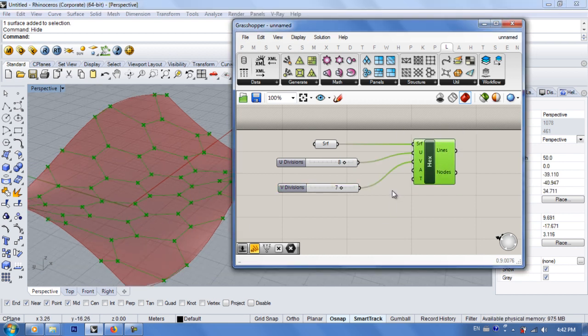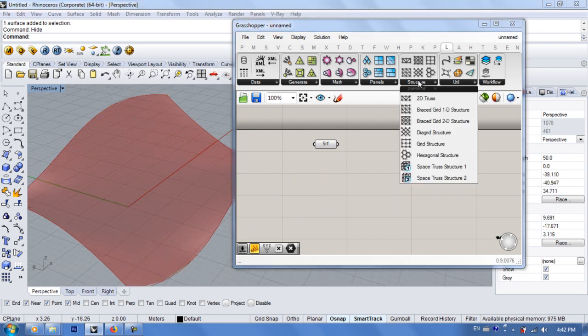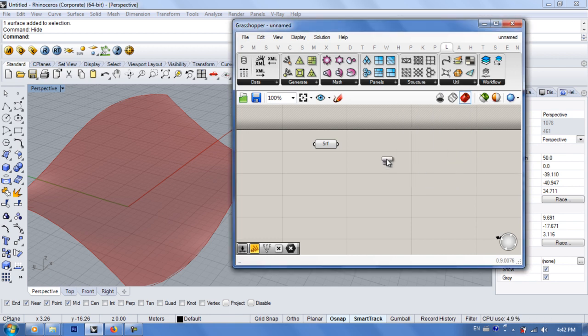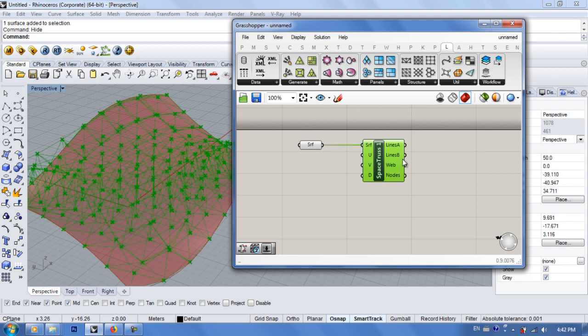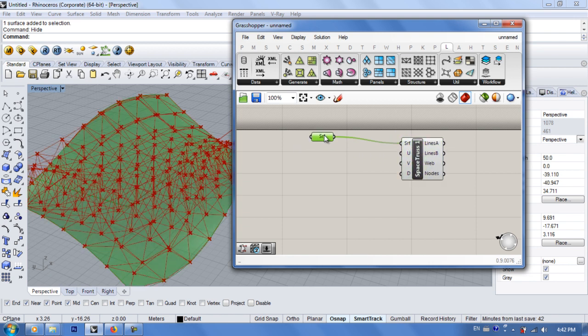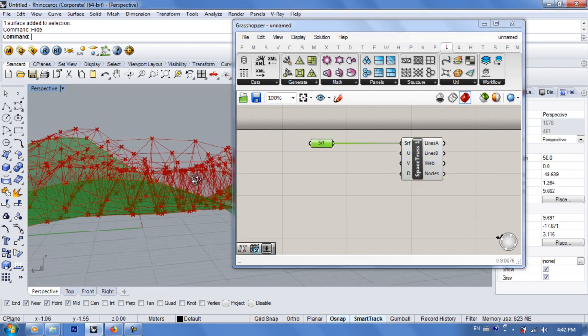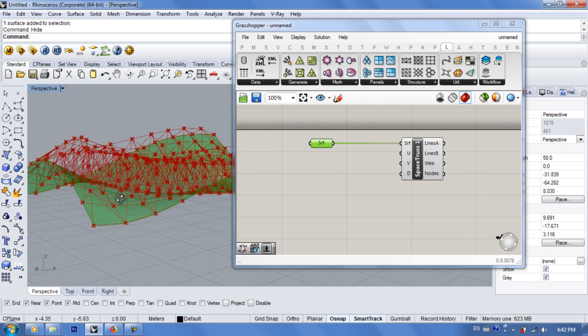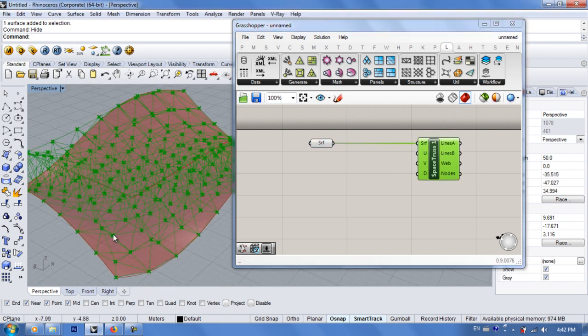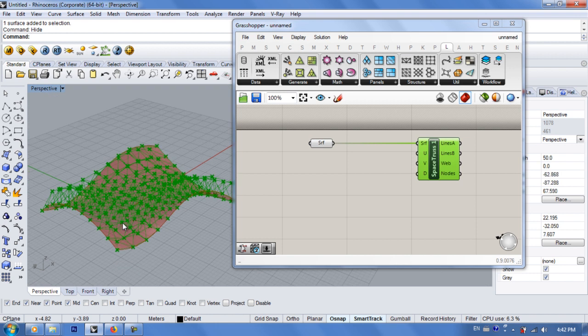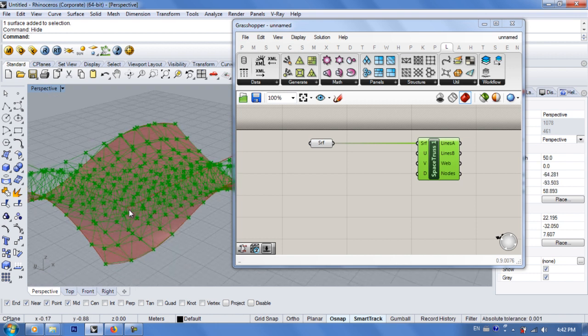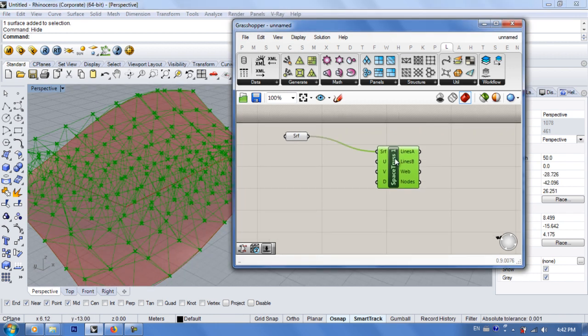The other one I really want to talk about is the truss. You can make a truss really easily with just one component. If you just connect a surface to your component, you can see we have a nice truss, which is really easy. I mean, you sometimes need a very long definition just to make a truss, but with LunchBox you can make it super easy.